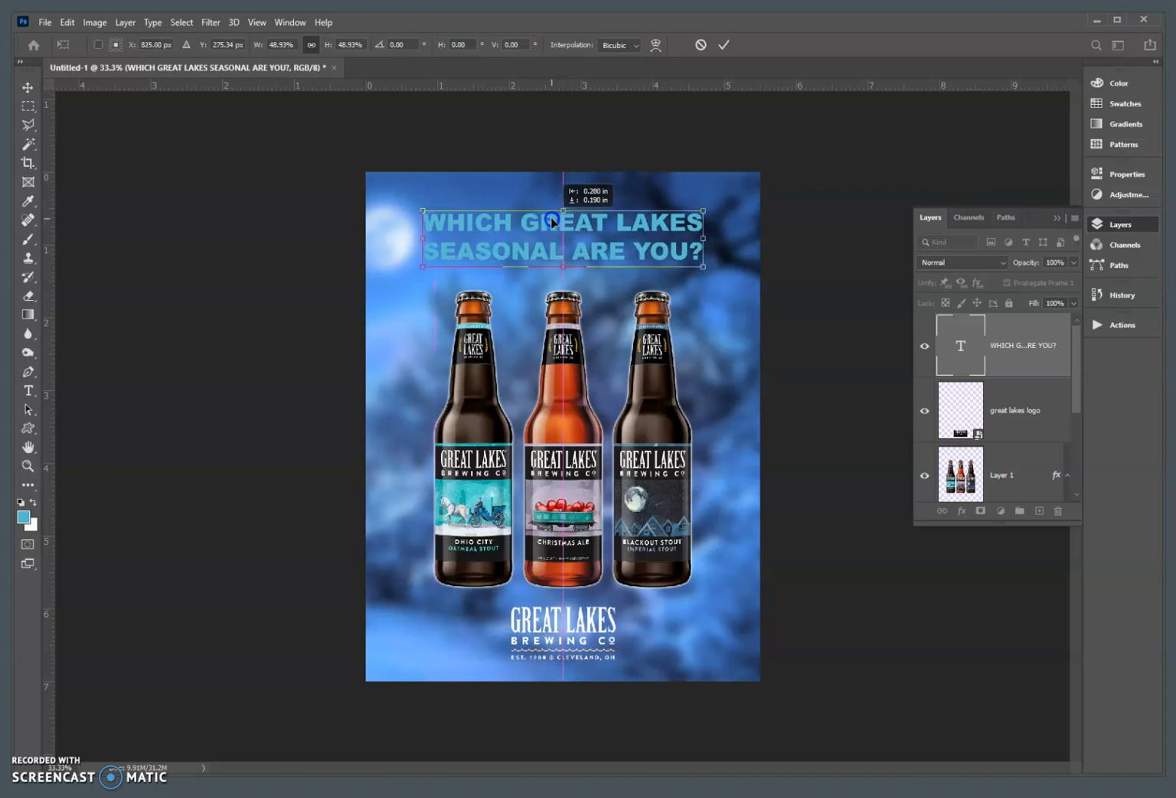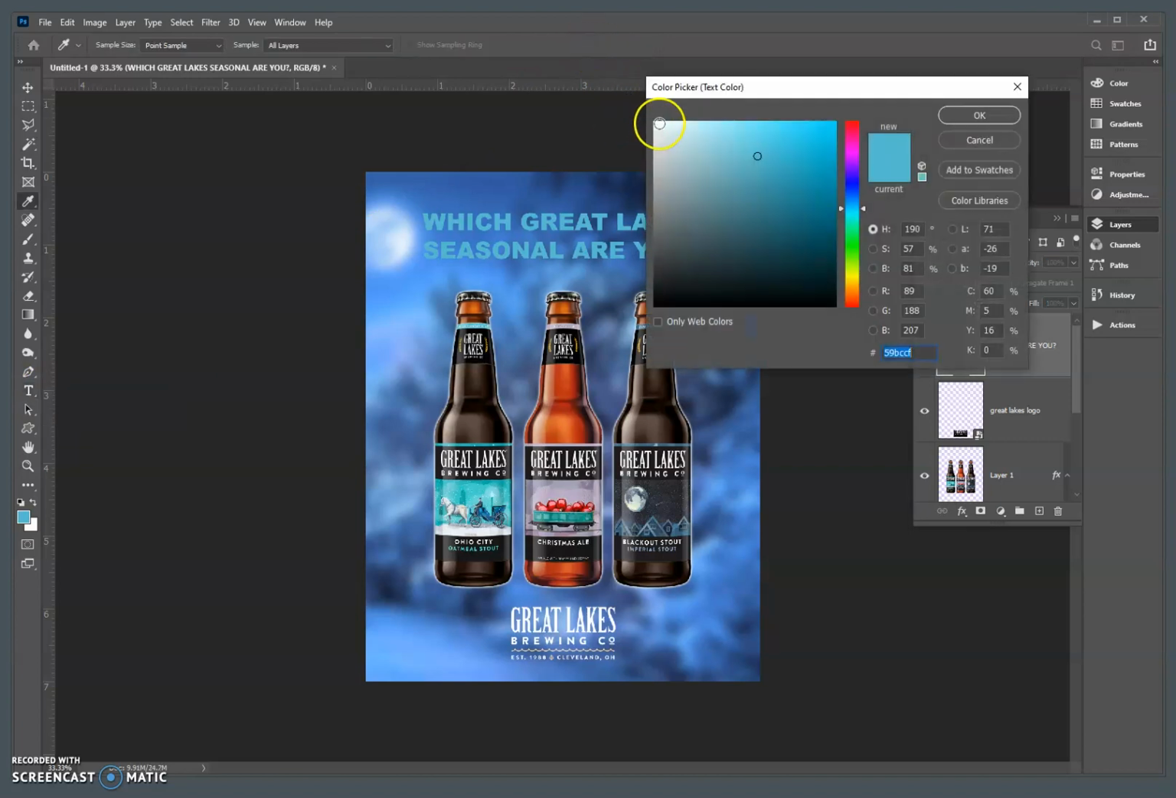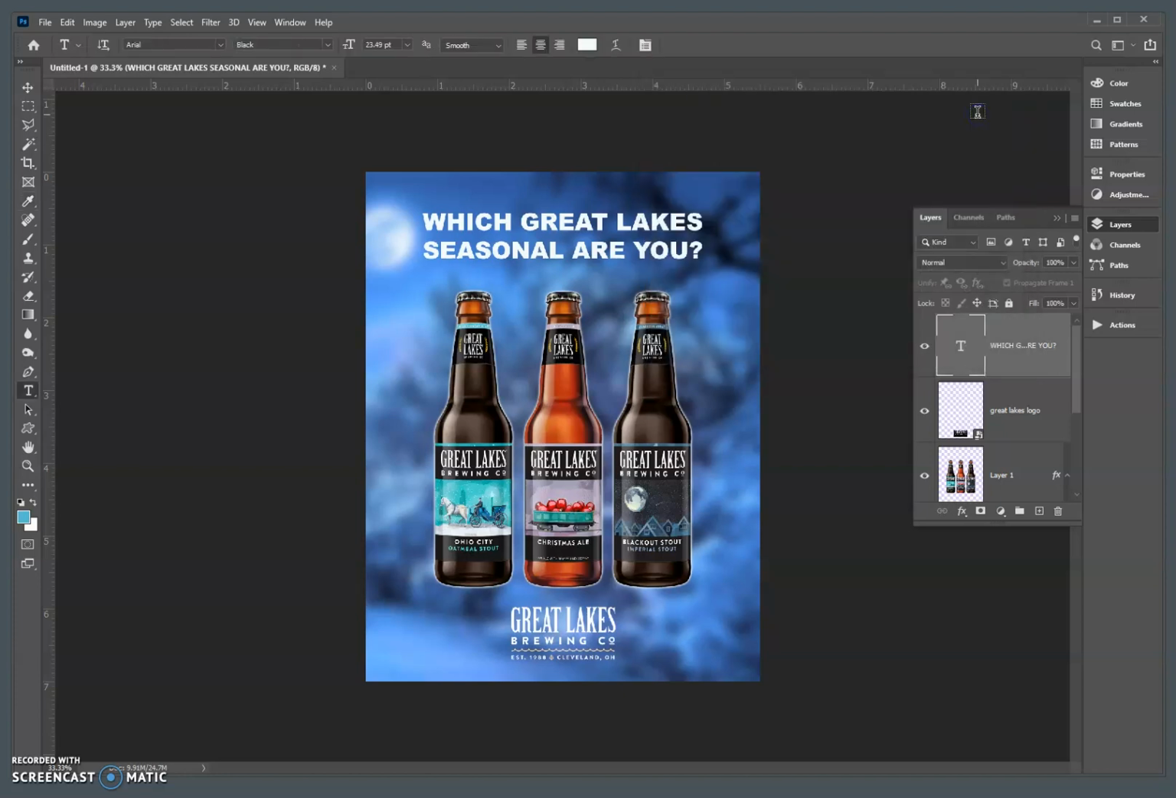As you can see, a little guide shows up when you're in the center. Now, these are the wrong color, so I'm going to click the little color box with the type tool still selected. I'm going to click the little color box, and I'm going to change it to white. And I'm going to say OK. All right, so now we've got our type layer, we've got our bottles and our logo all on separate layers.